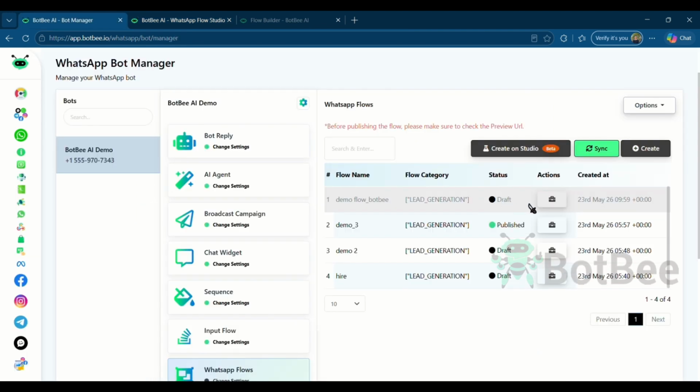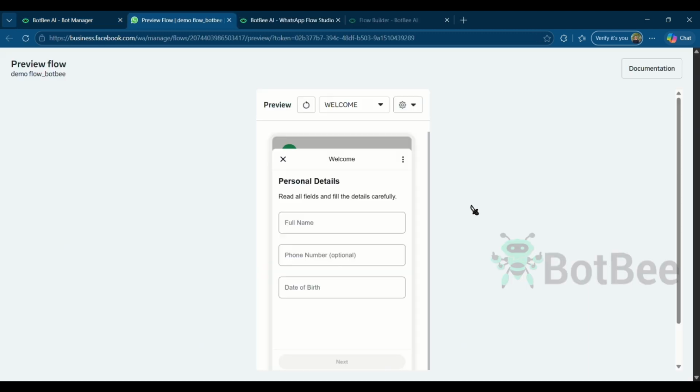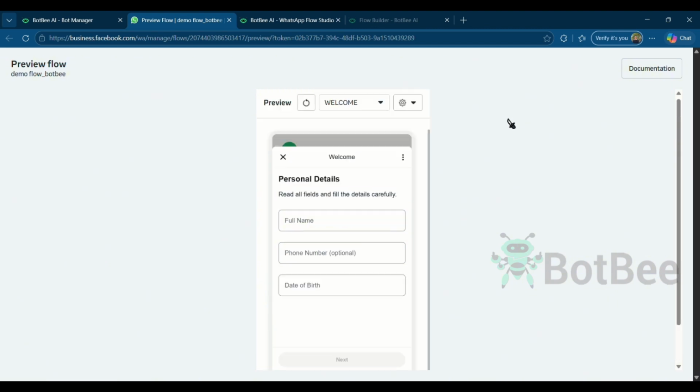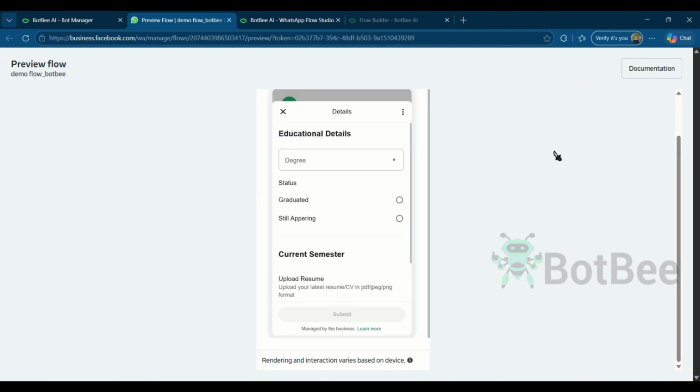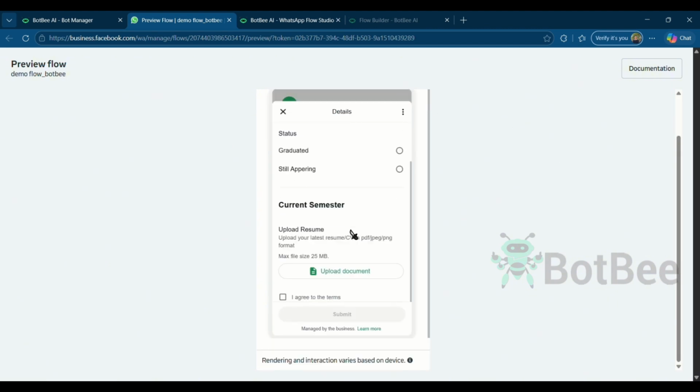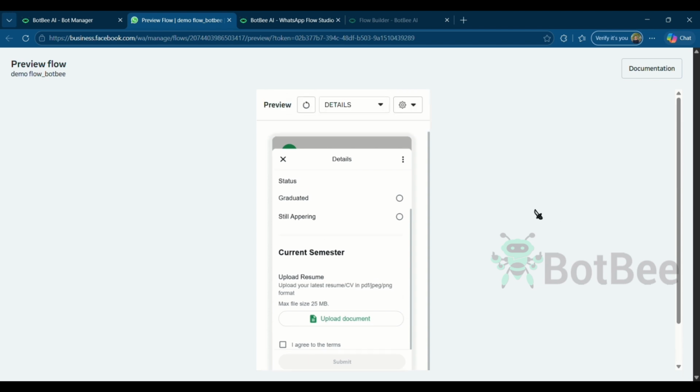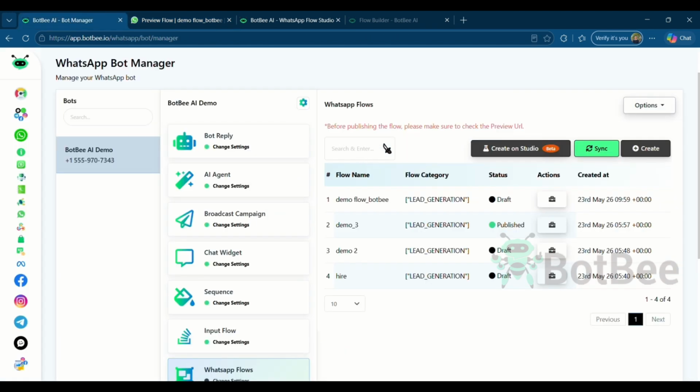Now we will preview the WhatsApp form to check if it's correctly made or not. Yes, you can see all the screens are made correctly. One last thing, if you ever want to reuse this form for another project, BotBee allows you to use the import flow JSON button to easily migrate or duplicate your templates.